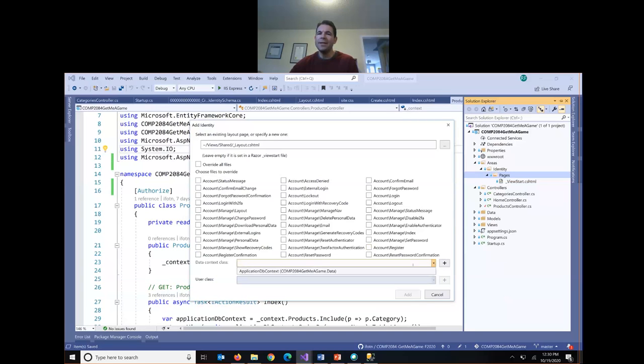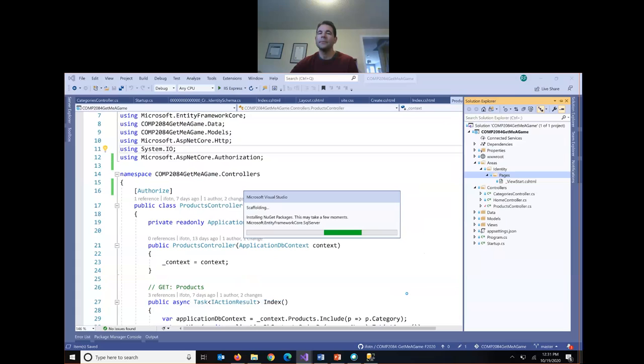And under data context class, we need to pick our application DB context. So notice my add button is disabled until I choose my database. I can't add any files. So I want account register using our shared layout and our data, our application DB context. Now I can click add. So this basically takes the template version, adds it into our project so we can make changes to it.